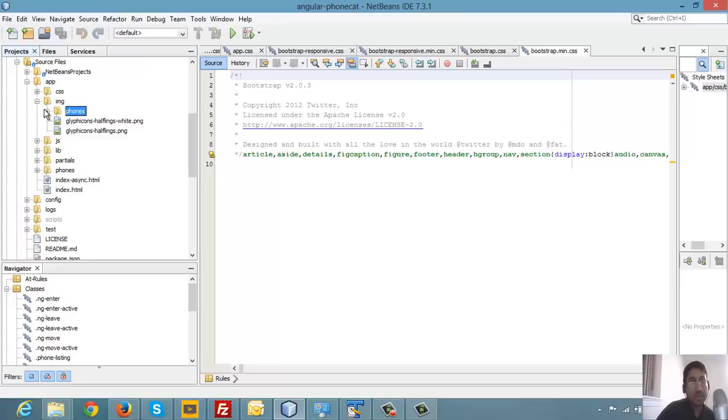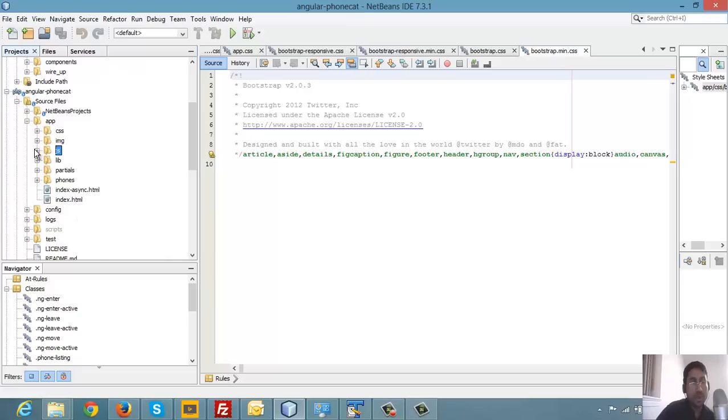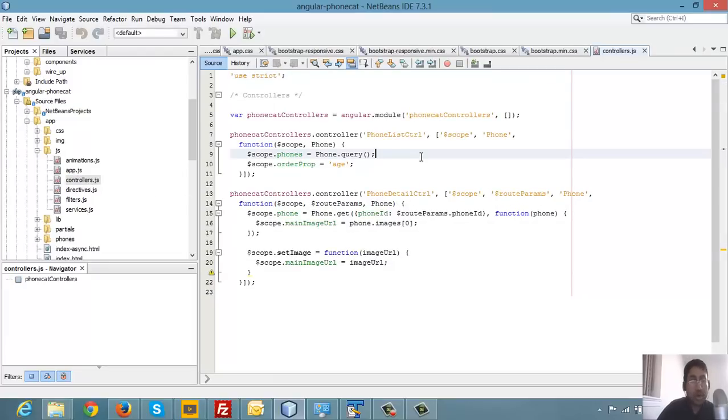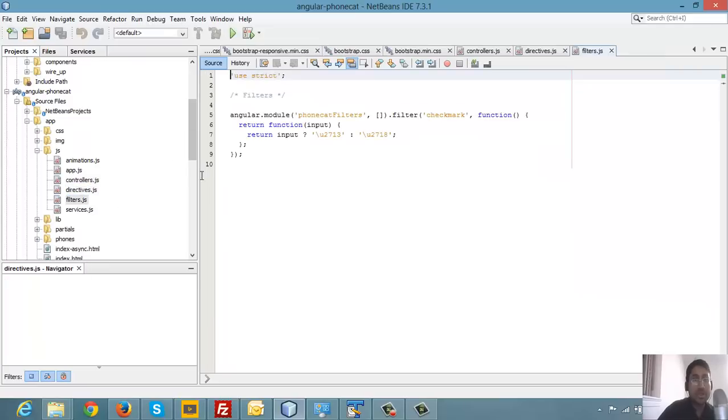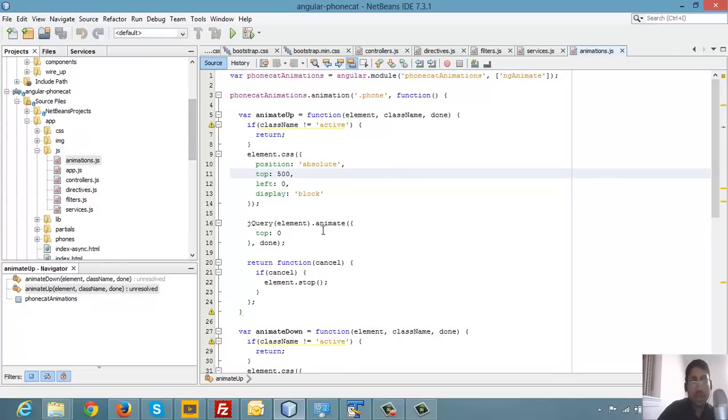So these are the images. Actually, all the phone images are here. And JavaScript, you can see the controller.js. It is where we keep the controllers. These are the custom filters and services. It just makes the dynamic changing of the code easier. Here is just a little bit of animation related JavaScript code. We'll come back here.